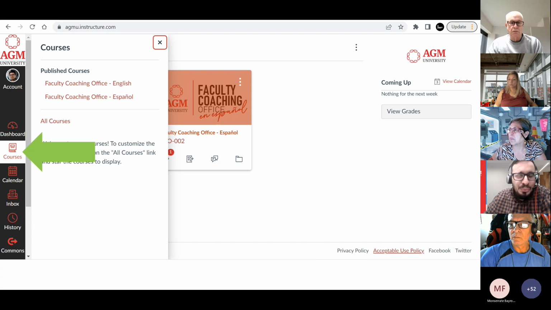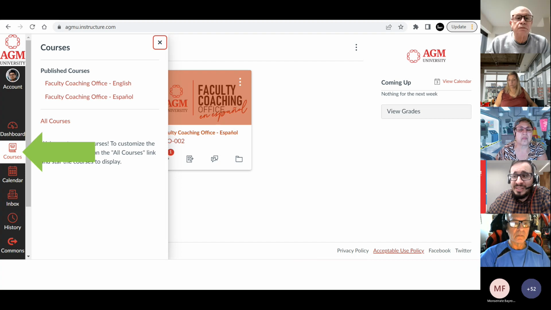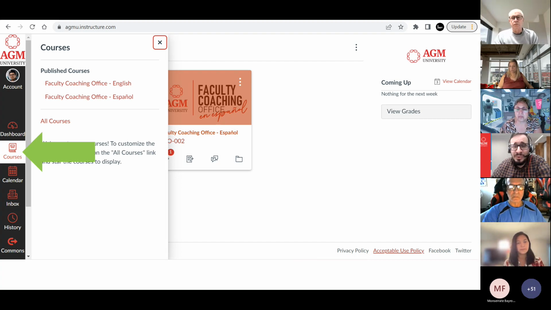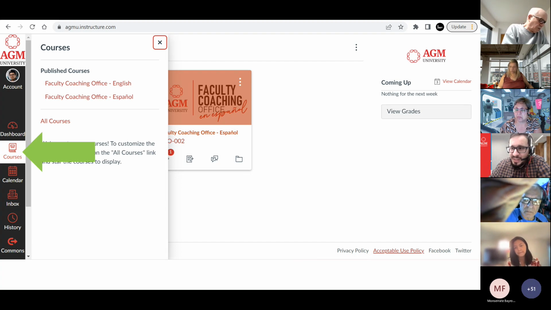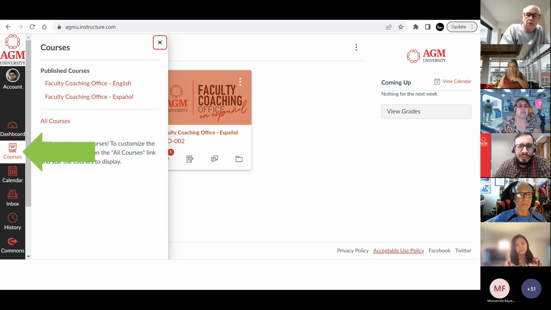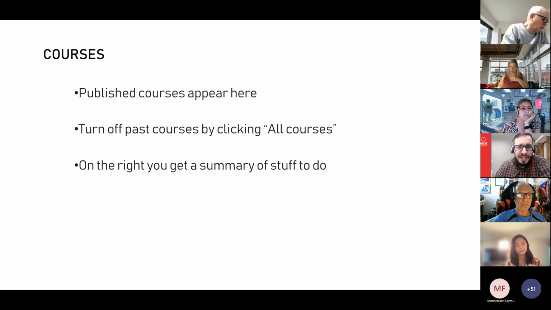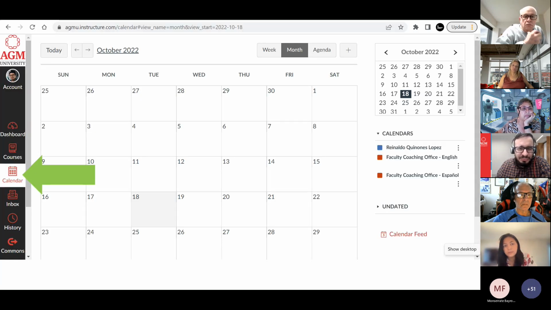Okay. So when you go to courses, a list is going to appear of all the courses that are assigned to you. And here you can deactivate the courses that you are not going to be doing that term. If there were courses last term, you can disable them here. And you can do that over here. You just need to press all courses, but we'll go through that once we get to the platform. Like I said, the published courses appear there. You can turn off past courses by clicking all courses. On the right, you get a summary of stuff to do.